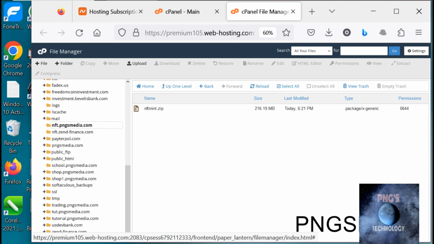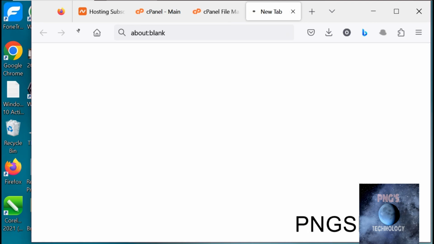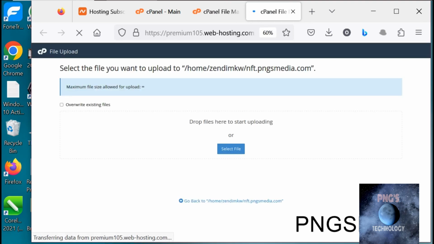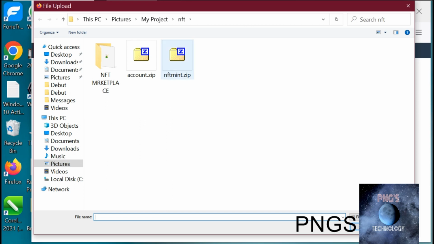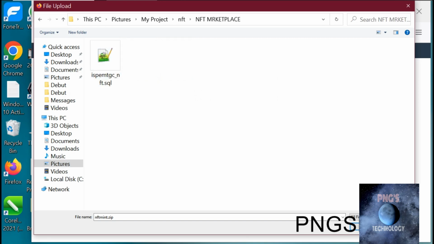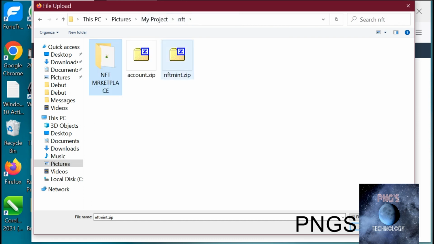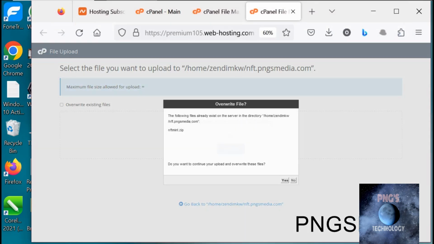So what happened is I already had this file in my cPanel. So for you, you're just going to click on upload, then click on select file. As you can see, I already have it here. This is where the SQL file is, under my pictures project NFT marketplace. If I double click on this, it will start uploading.